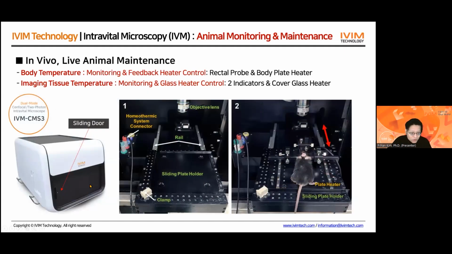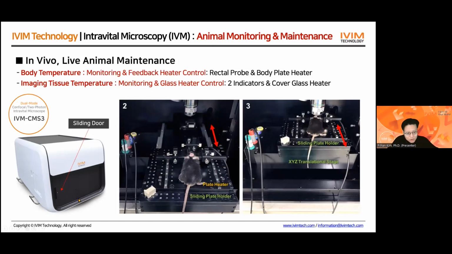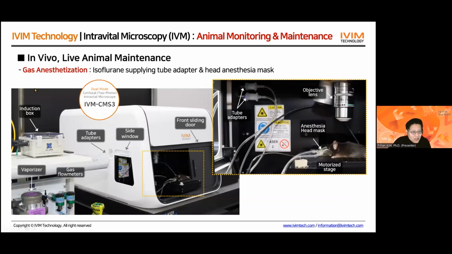Okay. And then when you open this sliding door in front of our microscope box, this motorized stage also has a sliding mechanism like this. And the heating plate can be easily detached or attached like this. And then we put our mouse on the stage like this, and close the door. We can also connect the gas anesthetization system, a very conventional anesthetization system using a spray like this. So this is our microscope. We have this side window, and we have a tube adapter here. We can connect the tube from the isoflurane vaporizer through these gas flow meters. And then we can connect it to the mouse model like this by using our head mask. So we can keep the mouse anesthetized as long as we want by using this isoflurane-based gas anesthetization system.